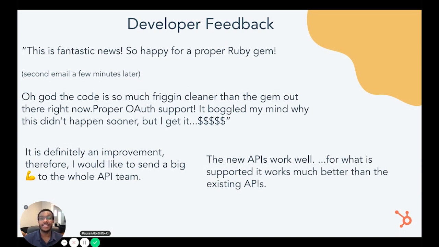My favorite is this email we received from one of our developers. "This is fantastic news. So happy for a proper Ruby gem." And a few seconds later, they sent, "Oh God, this code is so much friggin' cleaner than the gem out there right now." That's what we love to hear. We even got a muscle emoji from one of our beta testers.